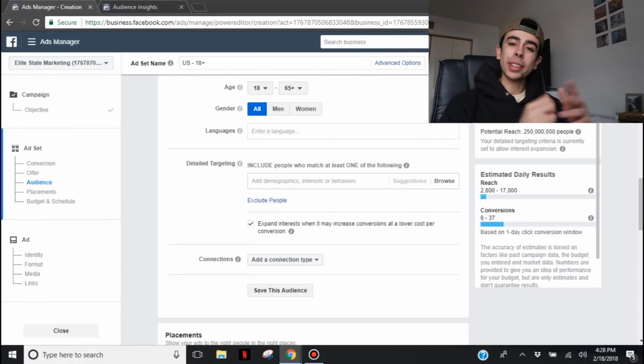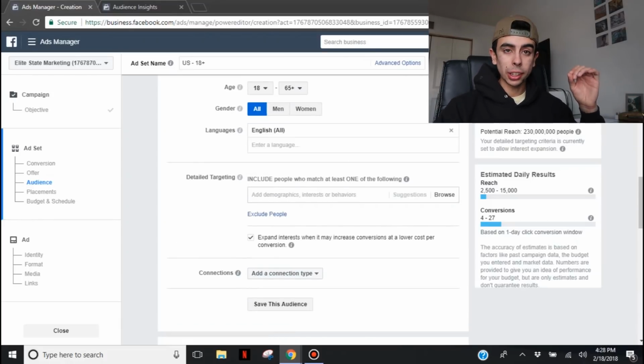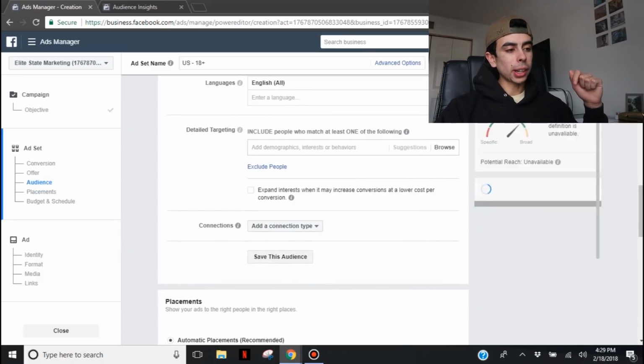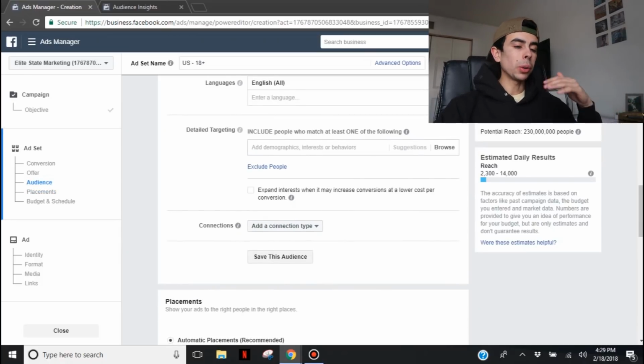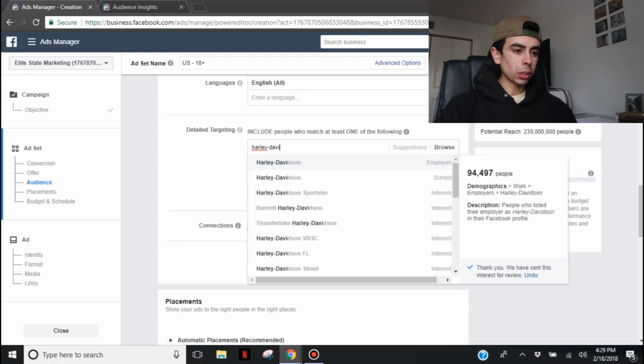And then, oh, this is one of the things that I might have missed in the last one. You actually want to do English, people who speak English, okay? Because your ad is going to be in English, of course. And then again, we want to click this expand interest box. We don't want to have it on. We don't want Facebook to just spend our money freely like that.